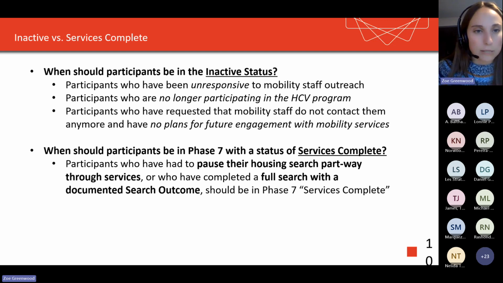We are also going to be using the inactive status for a participant who's no longer participating in the HCV program, so they no longer have a voucher. That means they're no longer going to be receiving mobility services. And for participants who have requested that mobility staff do not contact them anymore, and they are not planning on having any future engagement with the program or with services. That last category is sort of the blurriest line, especially when you're thinking about the services complete status.